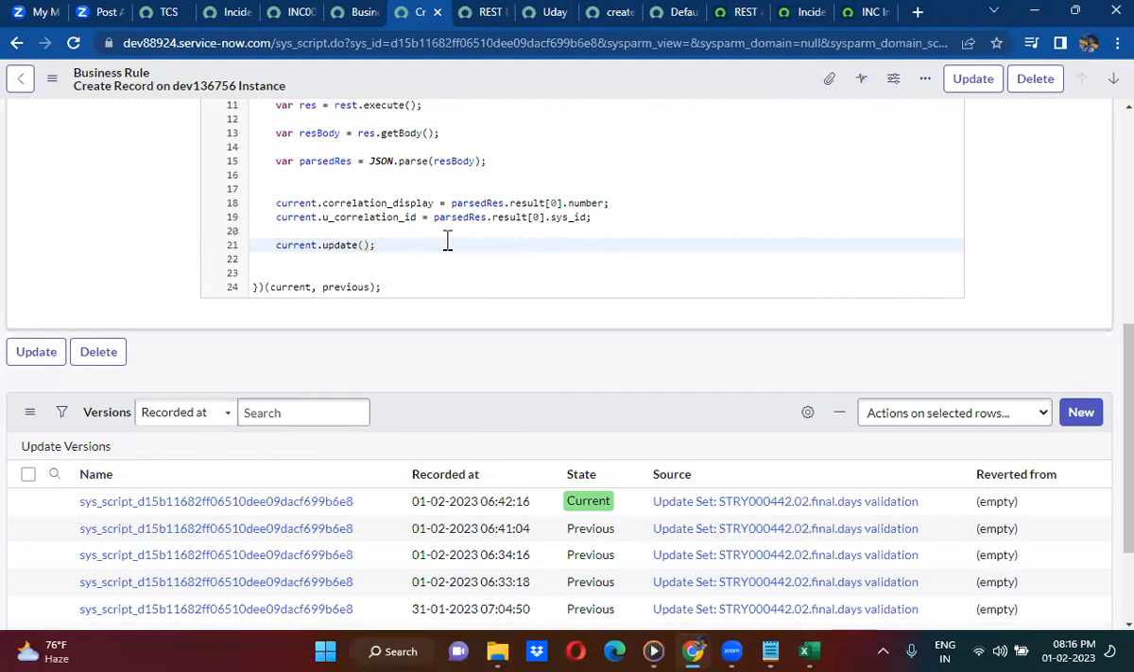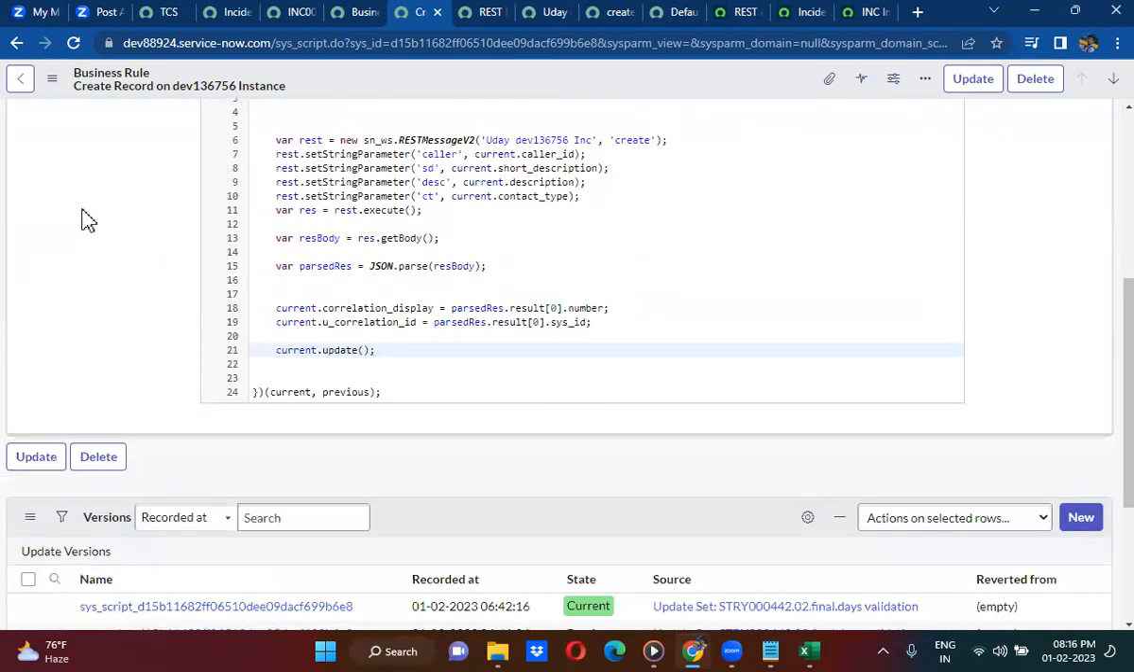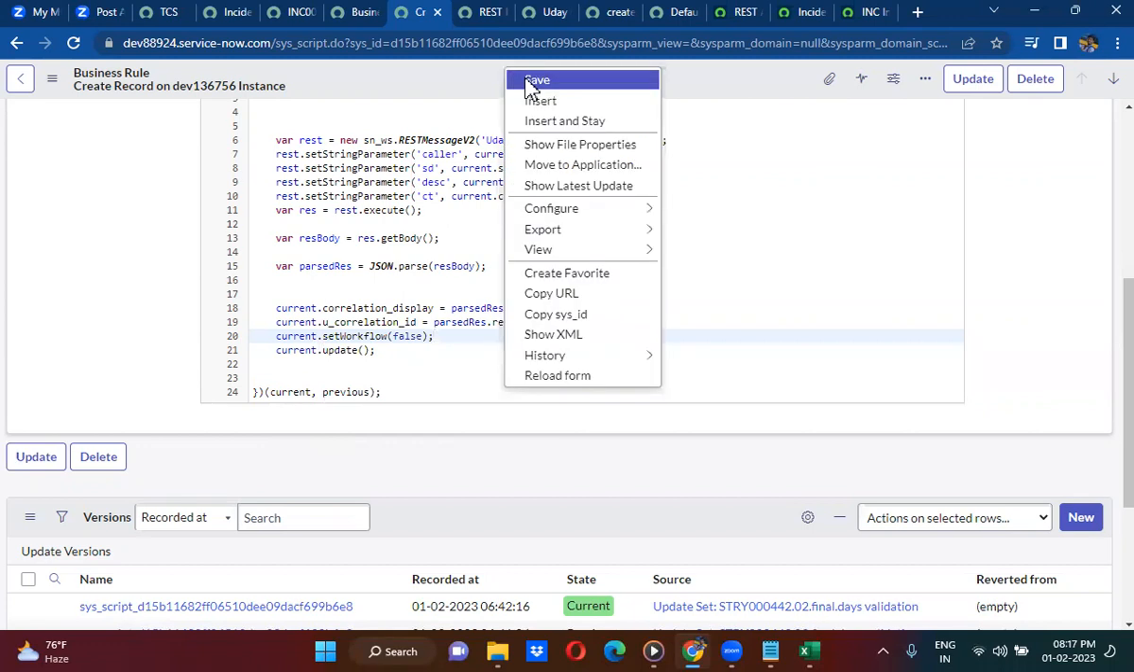Most people recommend that using current dot update in a business rule is not a best practice. Why is that? Because it can actually invoke other scripts. That is the reason it is not recommended, but we have used it. In rare cases, we have to use current dot update, but in that case, as a precaution, we use current dot setWorkflow false, which will stop other scripts from running. Before using current dot update, you use current dot setWorkflow false. Okay, I'm just saving this one.